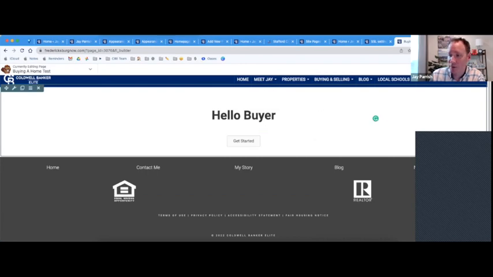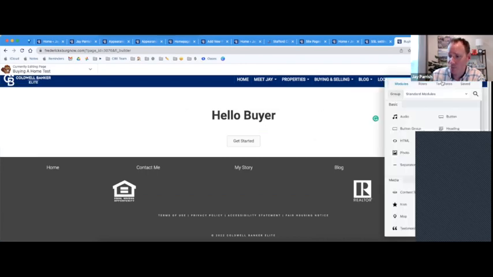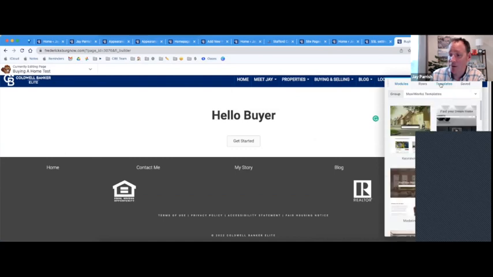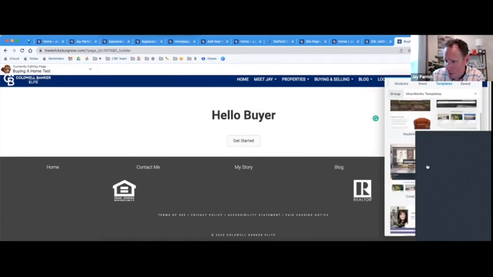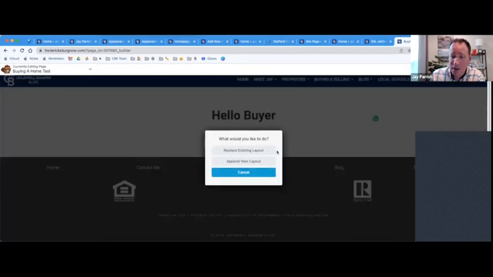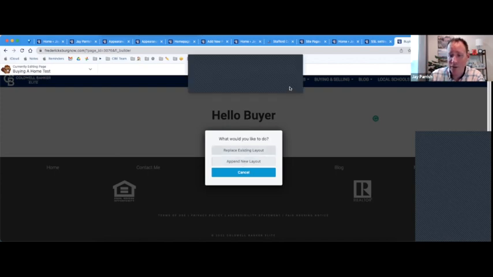So we're going to go up here to the plus sign, and we're going to go over here to templates. These are templates that have been created for you. The ones we're looking at right now are created by MoxieWorks. So you can just scroll through here. It's hard to see when you're looking over here, so you can just click on it. And then it says, what would you like to do? Replace existing layouts, that's going to delete out our hello buyer and the button, or we can append to the new layouts, that's going to make it go below that. But since we were just making that stuff up, I'm going to click replace, go to OK.